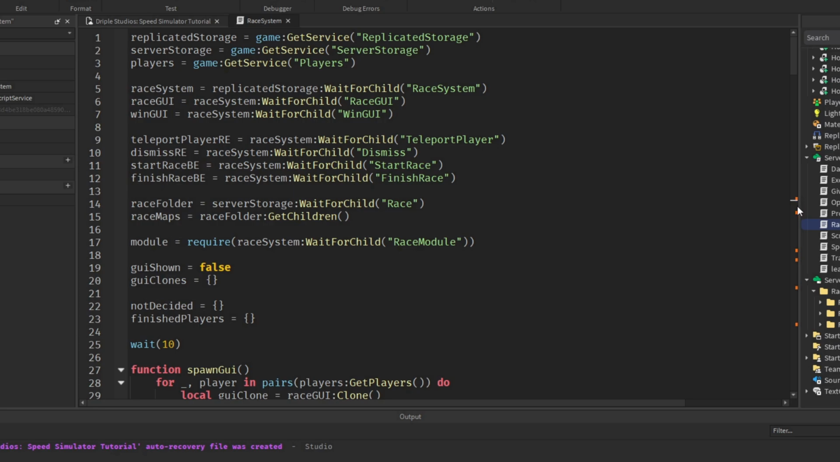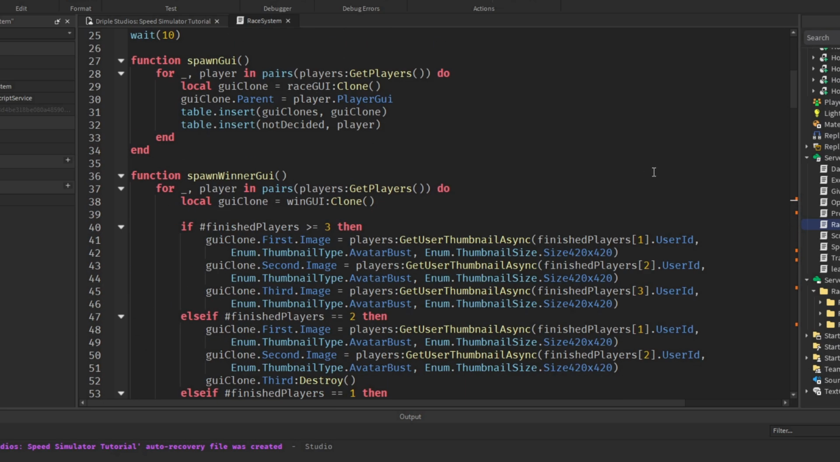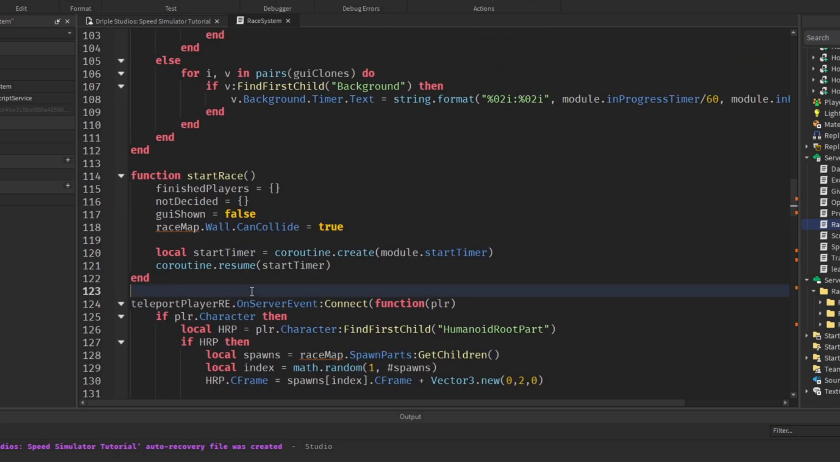Now we can see we've got a bunch of errors here. All these little red orangey squares are errors. So let's go down to the first one, which will be in our start race function. Because we don't have a race map anymore, we can't set the can collide to true. So we need a chosen map.